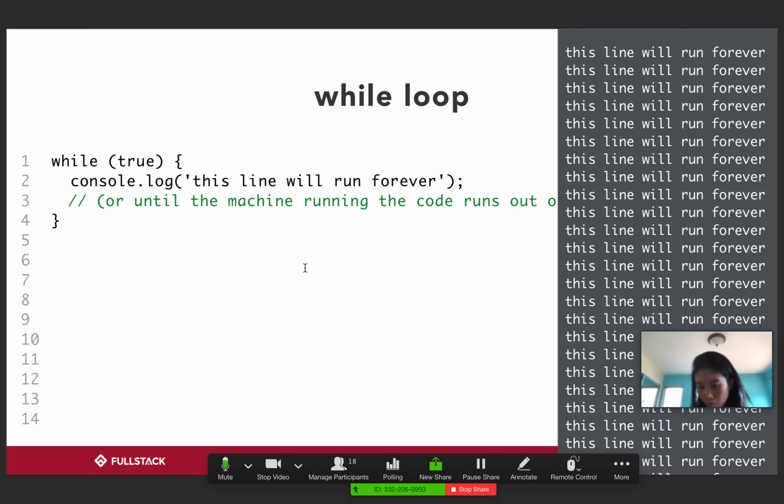I then go back to my conditional to check if I should run again, and it's still true. So then I console log out line 2 again. This line will run forever, and that cycle will repeat infinitely. The reason is that in my conditional on line 1, inside the parentheses, true is always going to be true. That will never change, and therefore this loop will never receive a stop instruction. So this loop will indeed run forever.